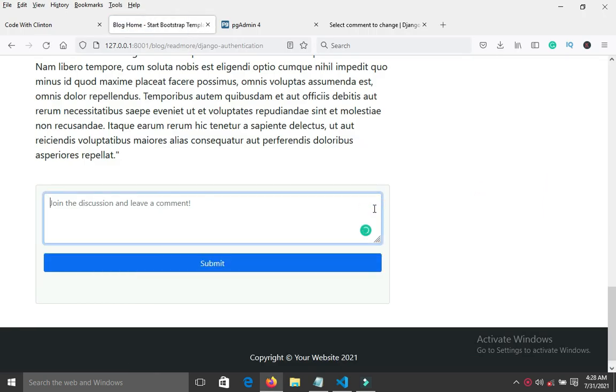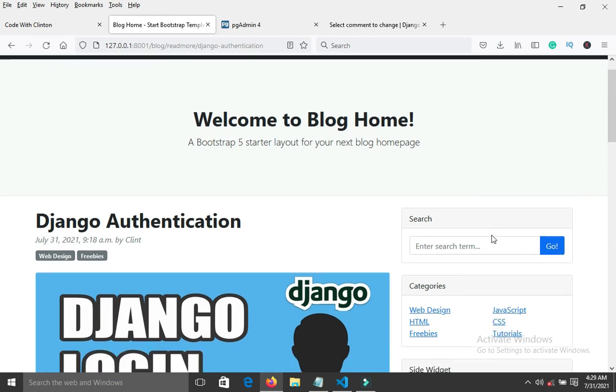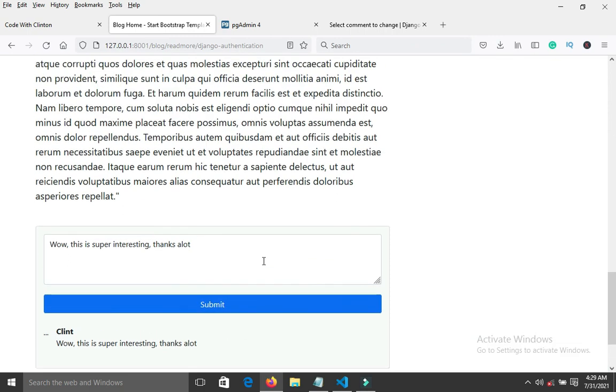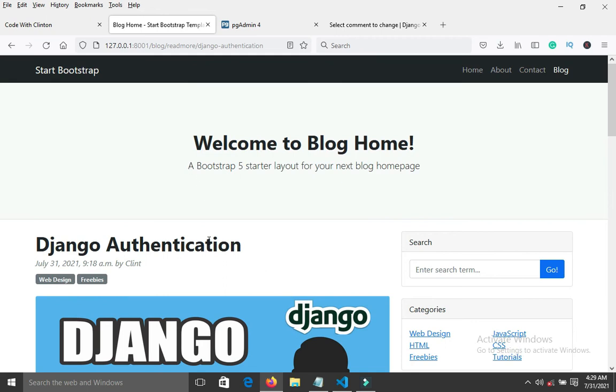So we've been able to style our form, and we've not even checked if this is going to actually save to our database. So let's see. I'm going to say, wow, this is super interesting. Thanks a lot. So submit. Okay, refresh the page. Scroll down. Perfect. You can see it says, wow, this is super interesting. Thanks a lot. And this comment is only for this particular blog post, only for Django authentication.